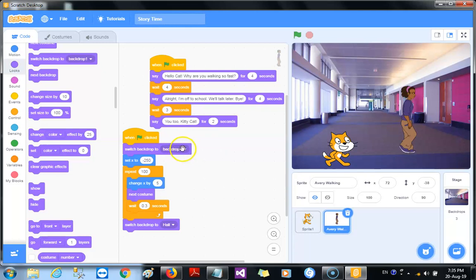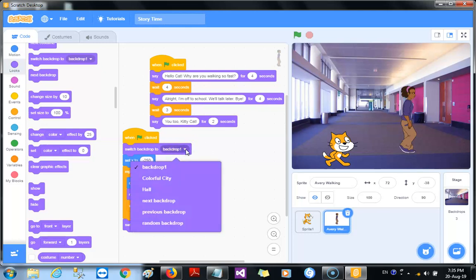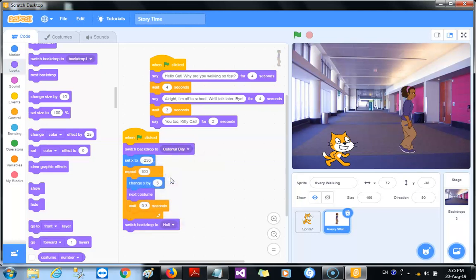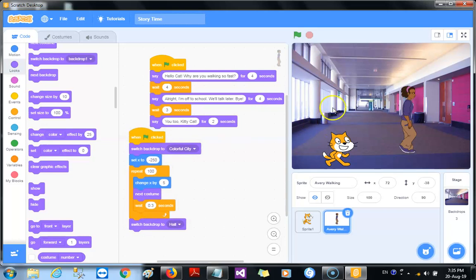Backdrop 1 is actually the empty stage. We'll have to set it to colorful city because that's where our story begins. So this backdrop is going to give way to the colorful city backdrop anytime the code starts, and that's really our intention. Anytime you're telling stories, you need to be intentional. Now after the cat disappears, Avery's got to walk right to the middle of the stage and have a conversation.